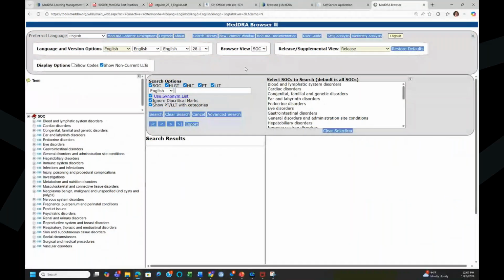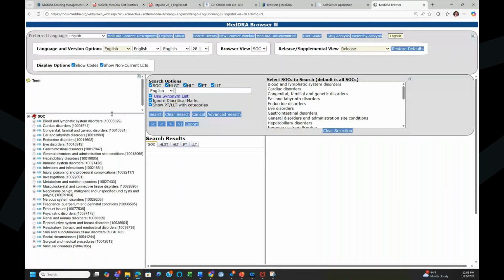Another thing that it automatically defaults to is showing me non-current LLTs. But if I'm not interested to see non-current LLTs because I'm going to be just coding and I don't need that box, I can untick. It also defaults to not showing me numeric codes, but let me keep it ticked. If I'm interested in the numeric code, I can tick, and you'll see right away the 8-digit numbers for all of these system organ classes. But I don't need the codes.